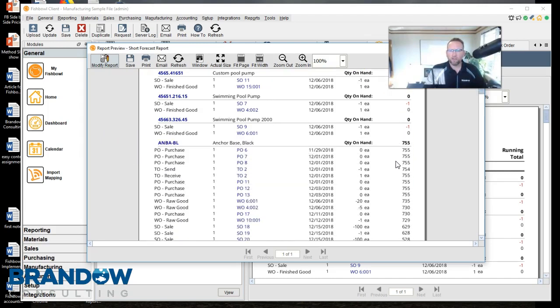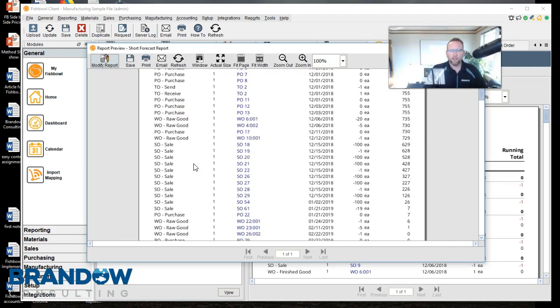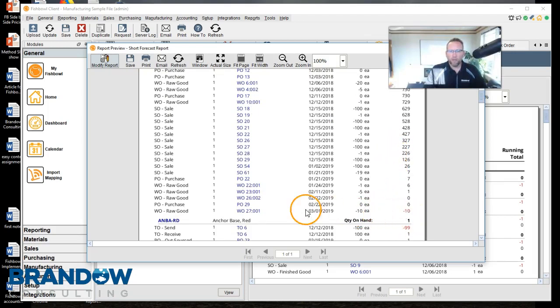So if there's a part that's ever going to be in the red, it'll show you that part. So notice this part is black, black, black, black, black, but oh, we're going to be in the red on this date. We've got a problem. We need to reschedule that purchase order, or excuse me, we need to reschedule that work order, or purchase some more to fulfill that work order in time.